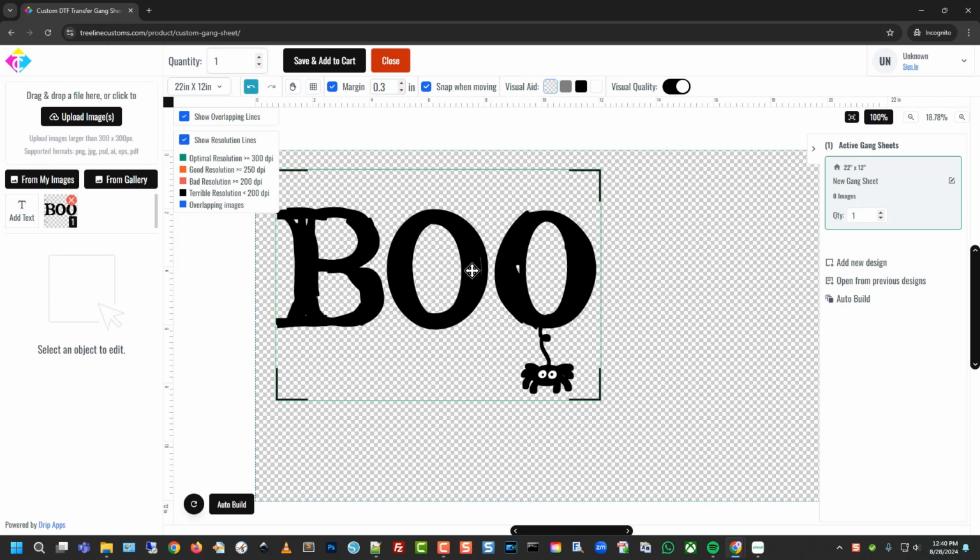Now, one tip I have for you is that if you have a print and cut design that has white in it, so if it's entirely white objects or white letters on the print and cut screen, you will not see them in the preview, but they will show up here when you upload them.